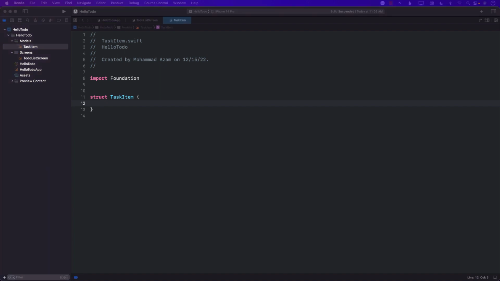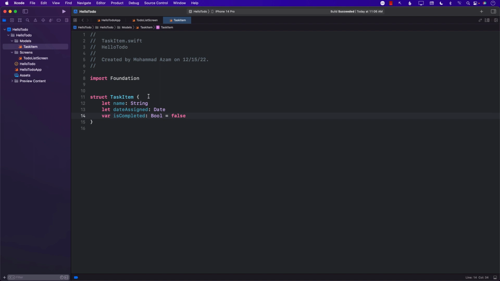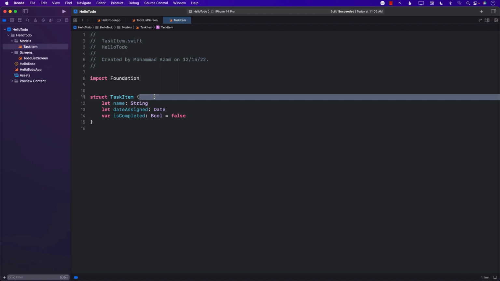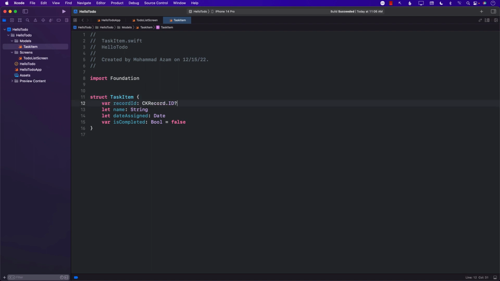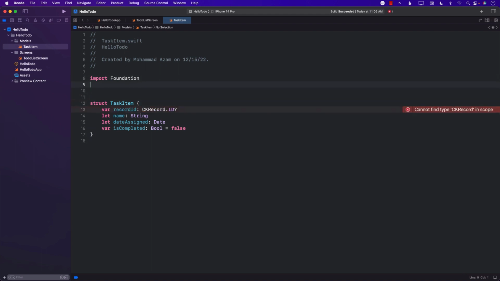Well, we need a couple of different things. We need a name. We need some sort of a date assigned, meaning the date on which this item was created, a to-do list was created. And we will also need, which I like to call the record ID, because everything in the CloudKit database does have a record ID, which is like a primary key. Now, since it is reading it from CKRecord, let's go ahead and import CloudKit also so we can use it.